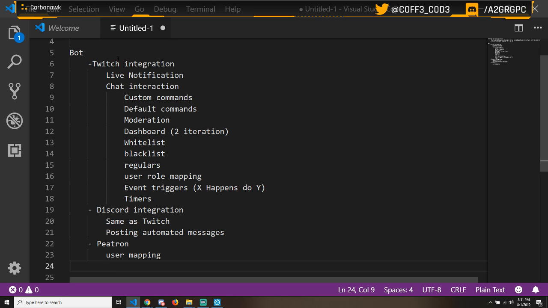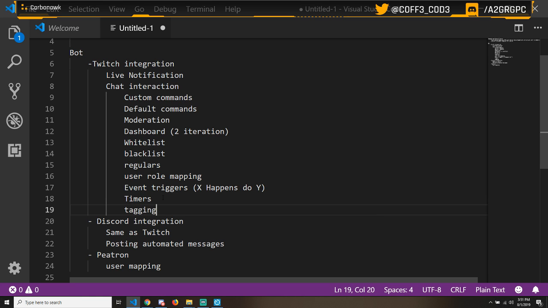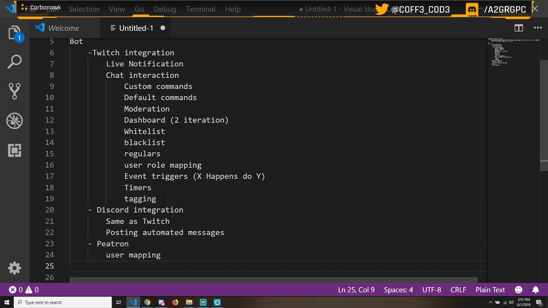Add an everyone tag on all commands. Yeah. Tagging. Oh, let me add this on Twitch. Tagging. Okay. User mapping from Patreon. That's a thing, not a bot thing.